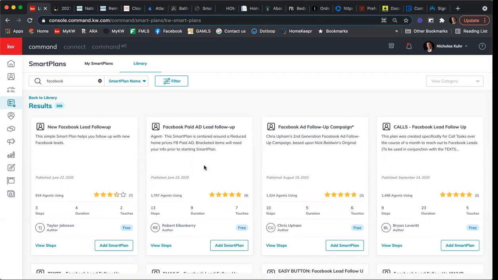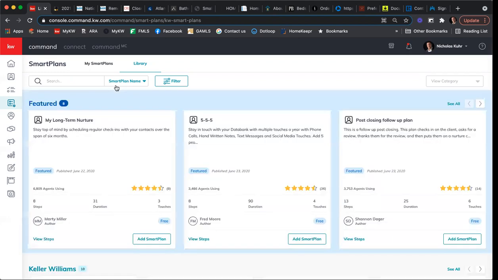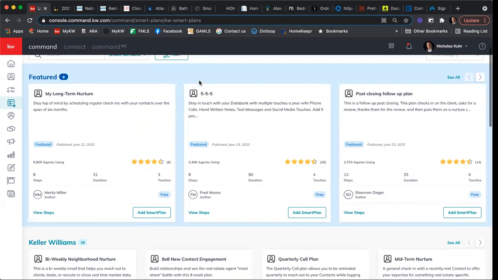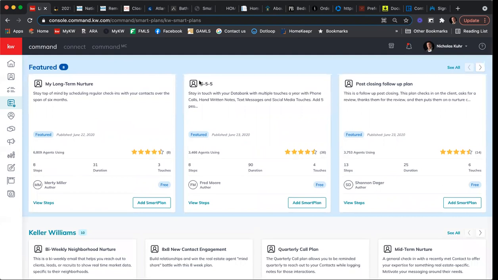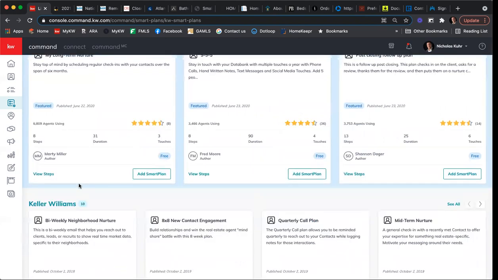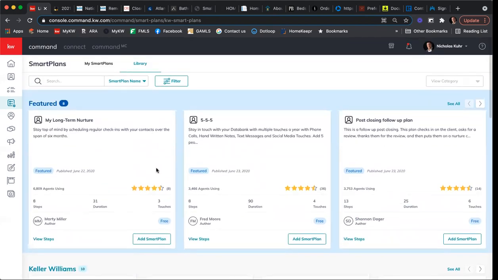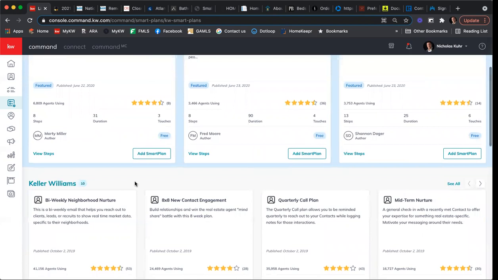Since there are so many smart plans, it may feel overwhelming to get started. That's at least how I felt. So I would recommend a great place to get started with smart plans if you want to start adding them to your business would be with the Keller Williams written smart plans. So if you come to the library, you can scroll down here to Keller Williams.